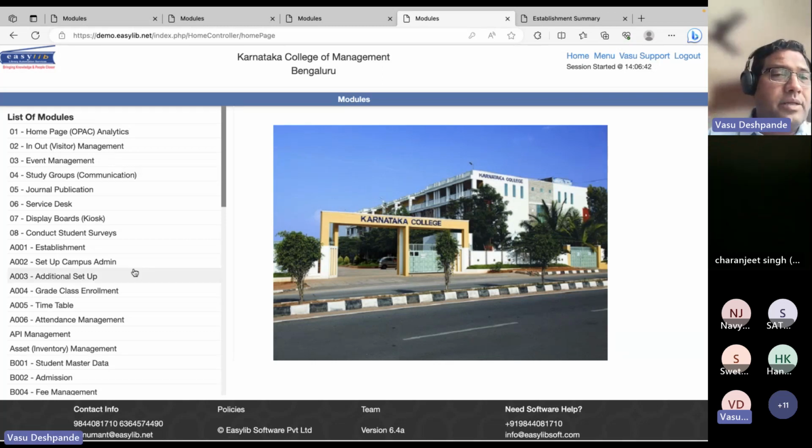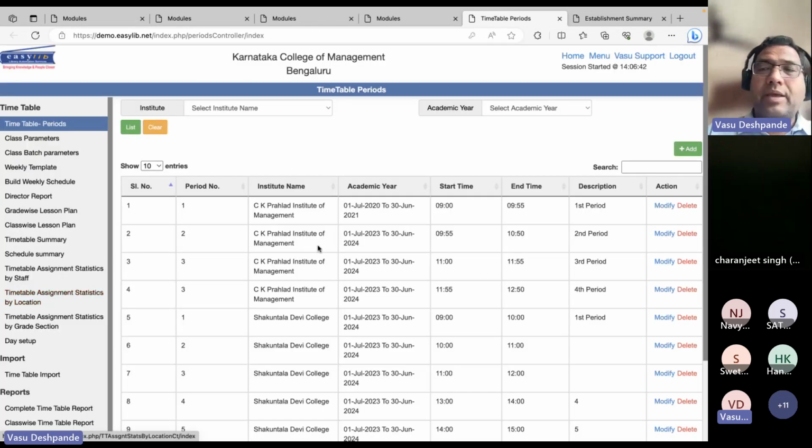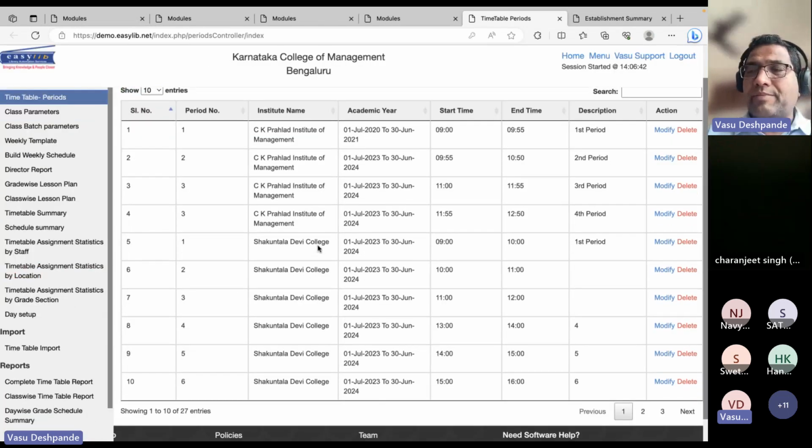So that was the enrollment part. Now let's go to the timetable. Again, timetable is also very simple here. First thing you will define is the start time and end time for each of the periods. Again, Easylib has gone very, very deep over here. Rather than launch a product which will just meet your current requirements alone, we have studied the different requirements in this area.